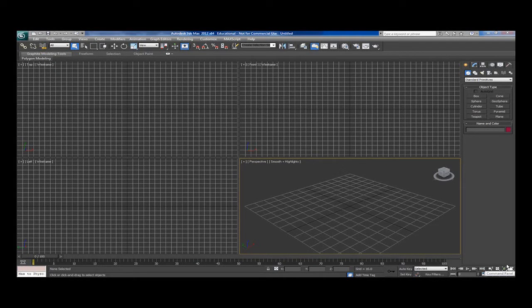In this lesson, you will learn how to utilize the 4 default views in 3ds Max. By default, 3ds Max uses a top view, a front view, a left view, and a perspective view. And each view gives you a unique look at the three-dimensional model or models that you're creating.